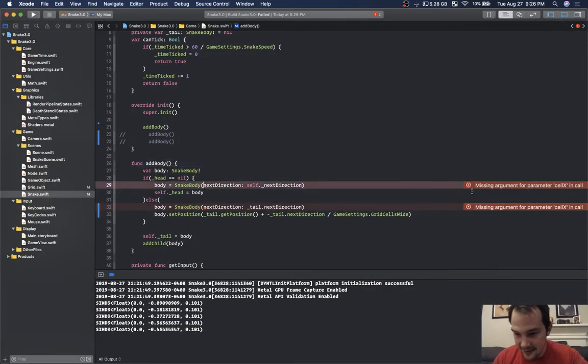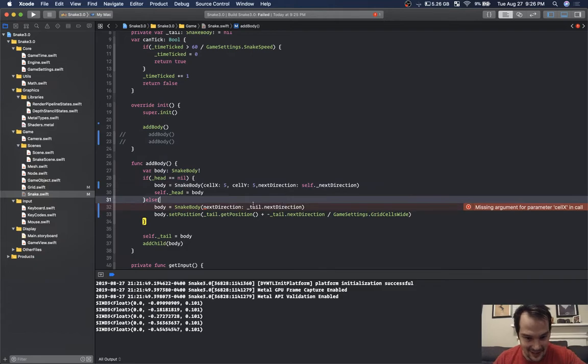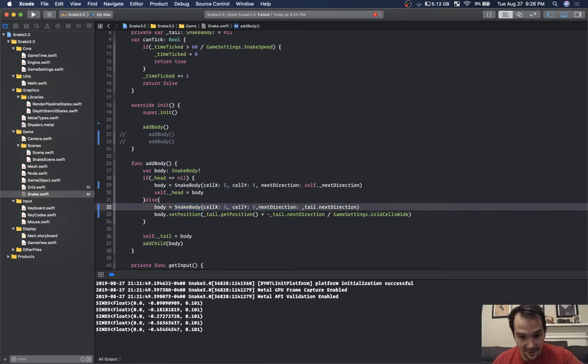So I'm going to add these right here. Fix that. It also needs a cell Y, which needs an int 32. So let's say 5, 5. That's just adding that. And then we're going to go here. We're going to get through this. We're going to have a snake moving. And we're going to add bodies, but we're not going to do that yet.